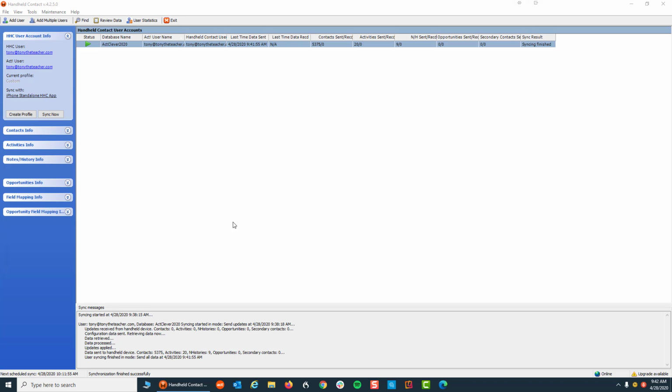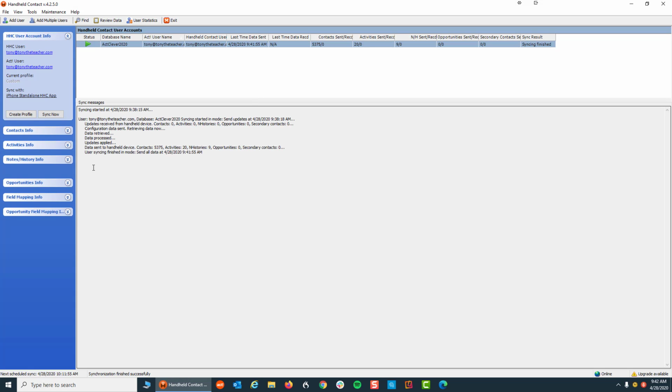Okay, ladies and gentlemen, so that's synchronization between my desktop Act Clever database and my handheld contact app took about 4 minutes. And I'm going to come down here and I'm going to drag this up just so you can see it a little bit more clearly. What it did at this point is it retrieved some information, very little because I haven't done that much on the handheld contact device, but it sent 5,375 contacts, 20 activities, some histories, no opportunities, and it finished it at 9:41. It was about 4 minutes to get that done, about 4.5 minutes.